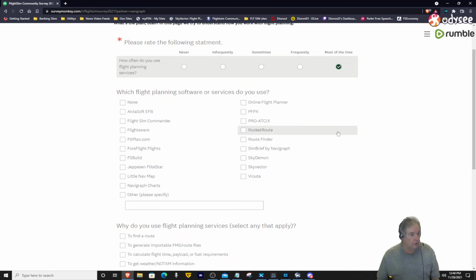What flight planning software services do you use? Well, I use Navigraph charts, Little Navmap once in a while, most of the time SkyVector, SimBrief, and that's it. They should have another little subcategory that says put in order which ones you use the most. Well, I use Navigraph charts the most, and then SkyVector, or I bounce between those two. Sometimes SkyVector first, then Navigraph charts, and then SimBrief, and then Little Nav.